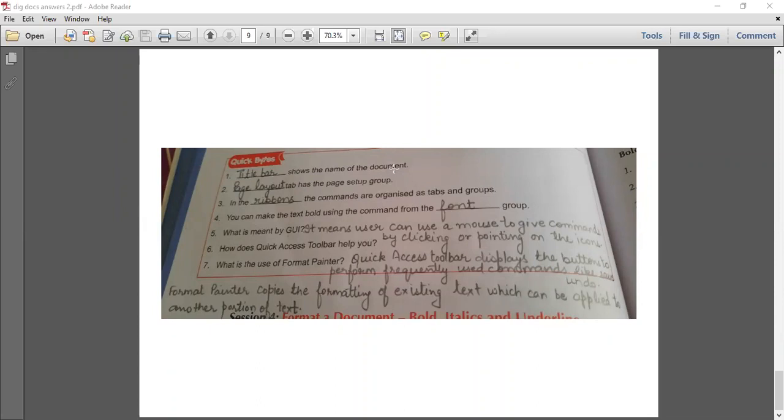Then which tab has a page layout, page setup group. Page layout के अंदर page setup group होता है. और in the ribbon the commands are organized as tabs and groups. Ribbon के अंदर बहुत सारे tabs और groups होते हैं. You can make text bold using commands from the font group. Bold, italics, underline, we have already discussed, it lies in the font group.